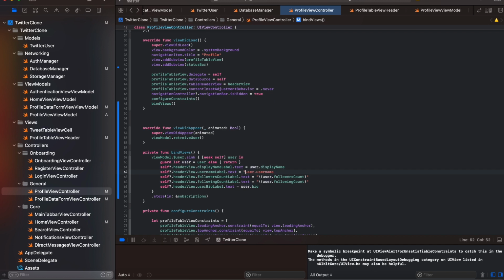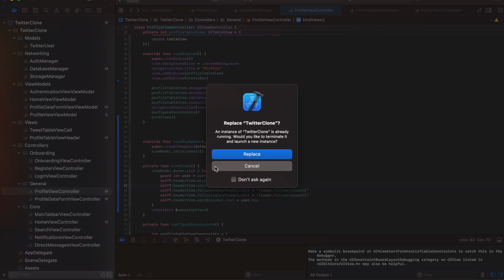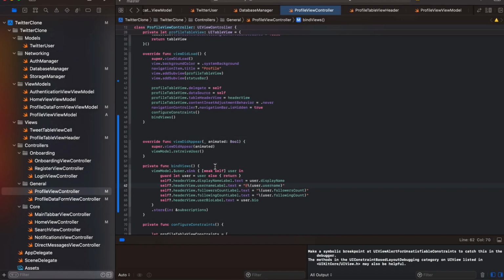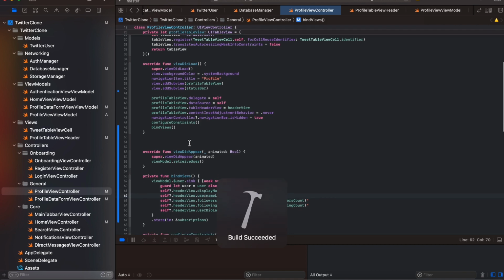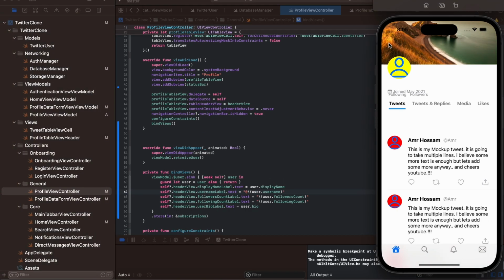So let me just do @ and I'm just going to pass in my username as well over here. So yeah, that's it for the most part. So let me just build and run. I hope that is going to work. Yeah, maybe I can change this viewDidAppear to viewWillAppear so that we can get things more instantly. So as you can see here, Amr Husam, Amr.